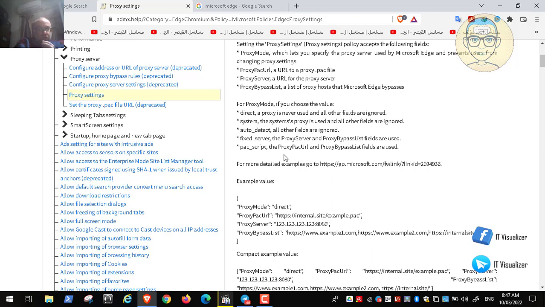so it's not direct. If we need to configure it, we can make it a fixed server, and then we can put the proxy server IP address and the bypass. If you need to bypass certain websites through the proxy, this can be done. Okay, so this is how we can configure this group policy.